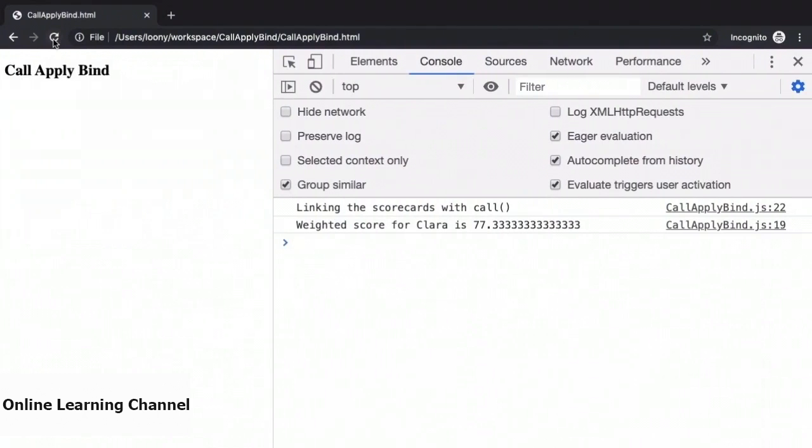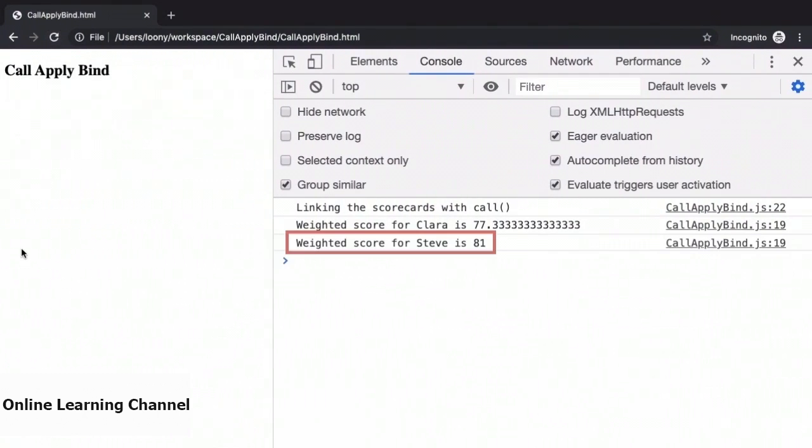So heading over to the browser, the weighted score for Steve is 81. Alright, so now we know that we can invoke the call method of a function in JavaScript in order to link that function call to a specific object. In particular, we determine what the this keyword will reference within the function body.